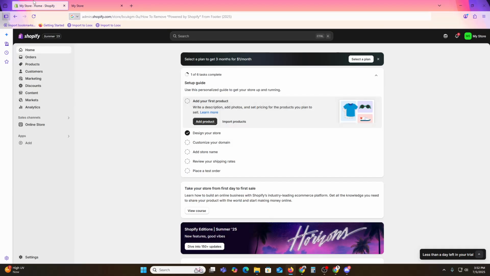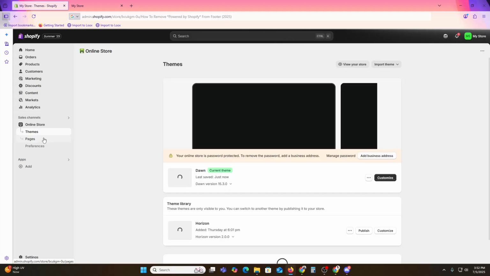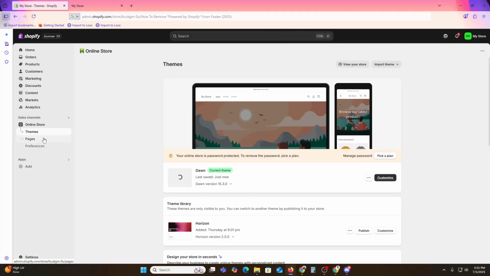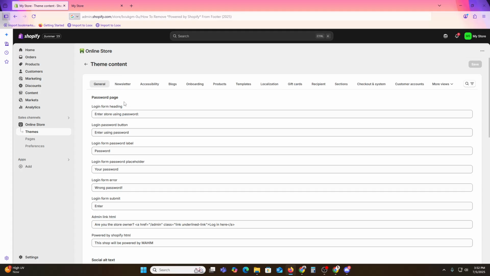Let's go to the admin panel, and here you just need to click on Online Store. Once you click over here, you will find the Themes option underneath this Online Store. Here you just need to select this three dot, and then you will find the option called Edit default theme content. Just click over here, and you will find a couple of options. Here you can see the text we have, that is "Powered by Shopify" HTML.